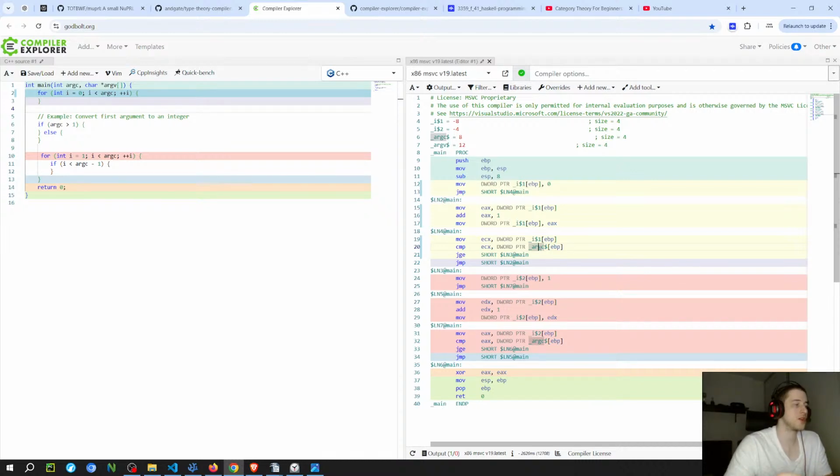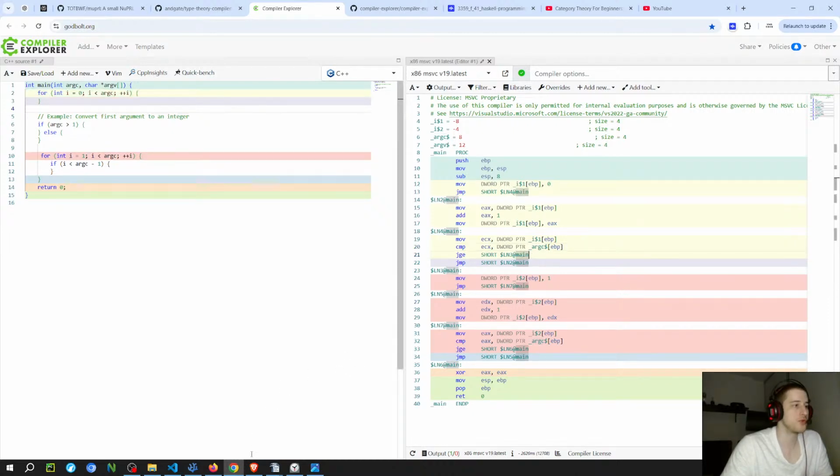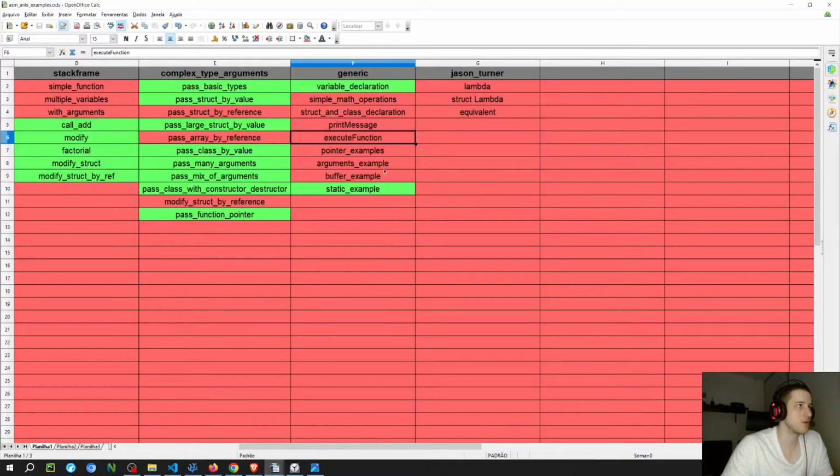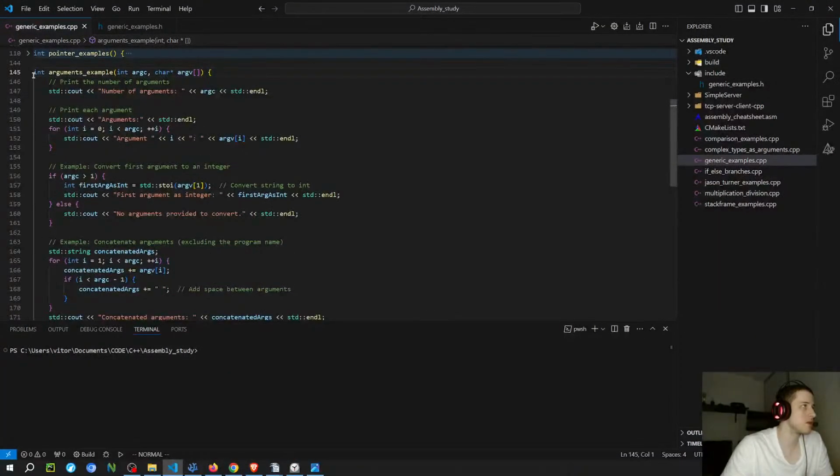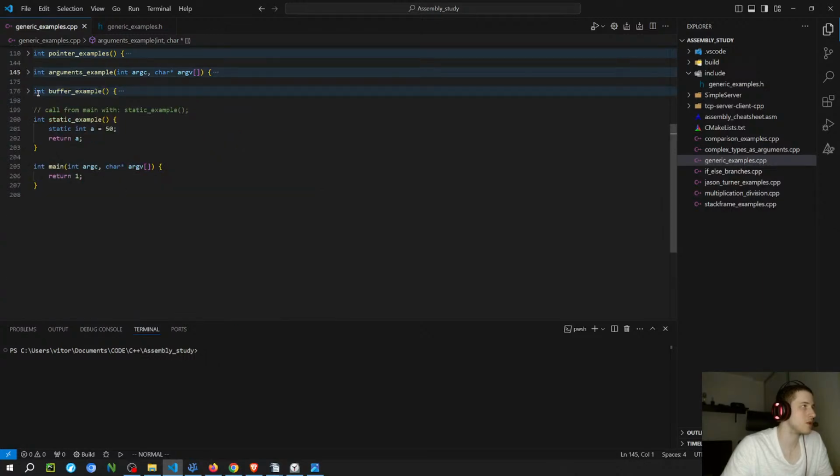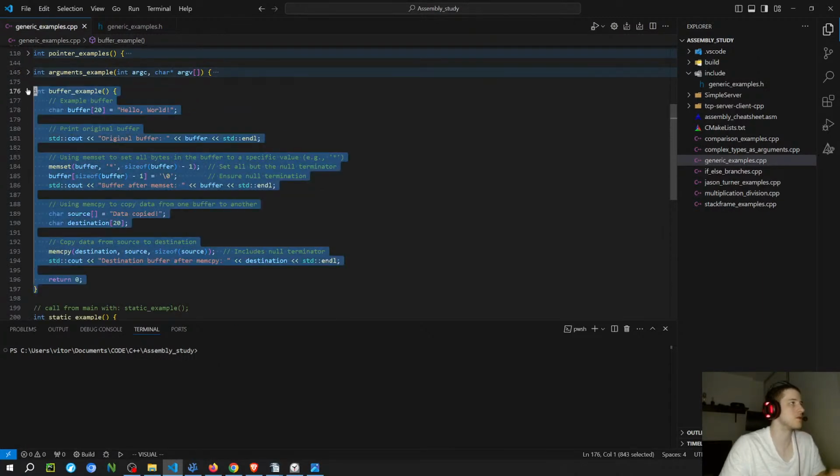But yeah, for this example, it would be better to go over it with x64dbg to see whether or not it's going to jump. I'm just going to move on, continue to the next example. I think it's going to be arguments. Arguments is the one that I did. So the last one is buffer.